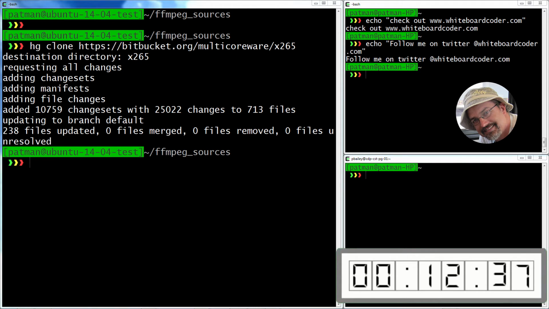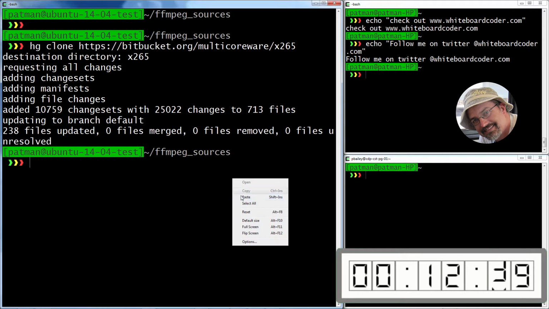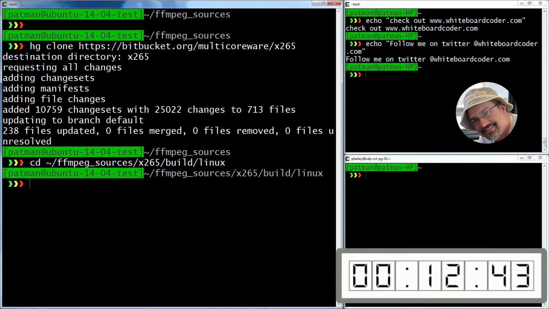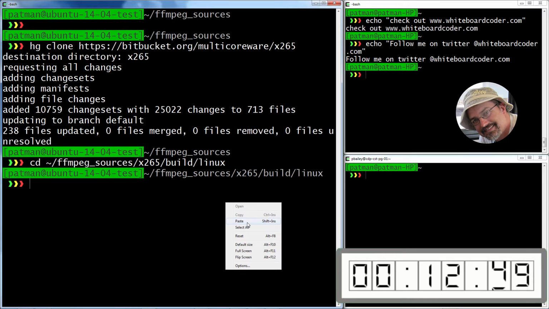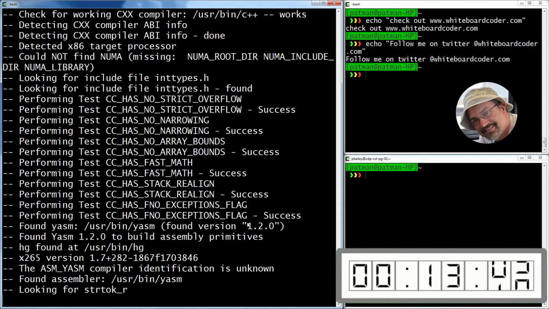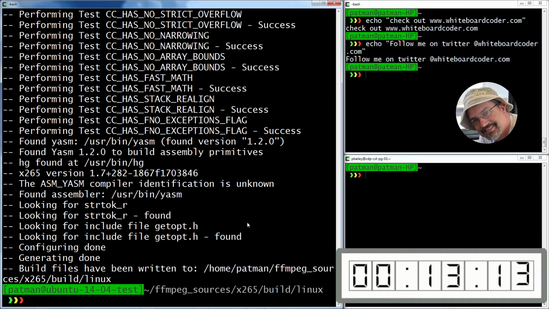Then we need to change directories to this one. And then we need to use cmake to build it in part. Just like that, and hit enter. And then make.